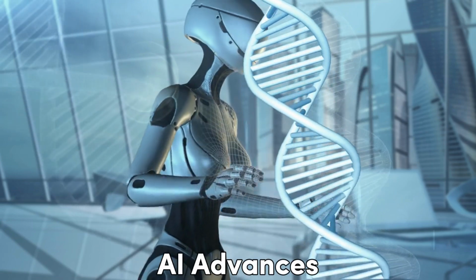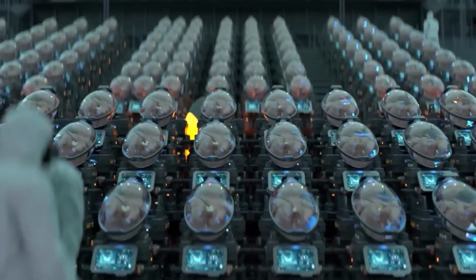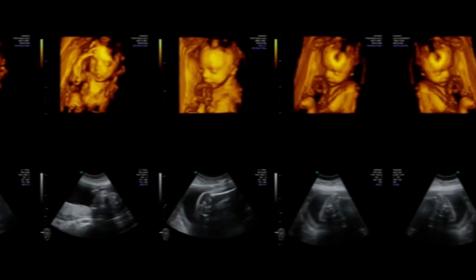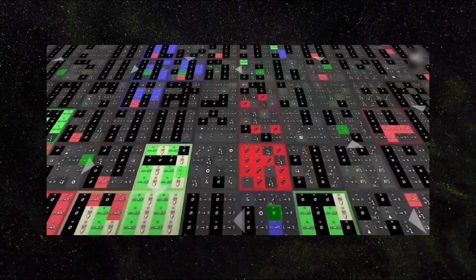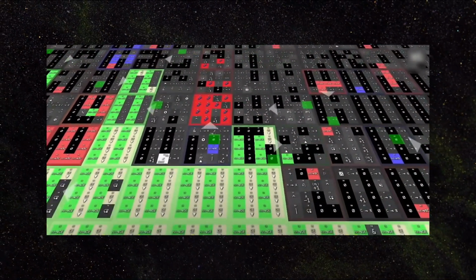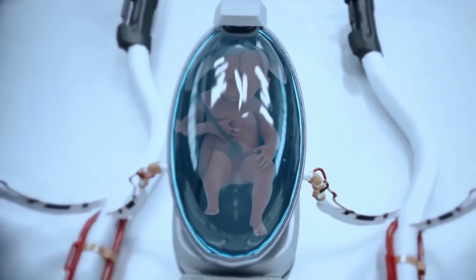Welcome to AI Advances. Today we're diving into a mind-bending experiment that pushes the boundaries of what we thought possible. Imagine a world where life springs forth not from primordial ooze, but from a sea of digital code. That's exactly what Google researchers have achieved in their groundbreaking simulation of life's origins. Stay tuned as we explore how they turned random data into self-replicating digital organisms, and what this could mean for the future of AI and synthetic biology.